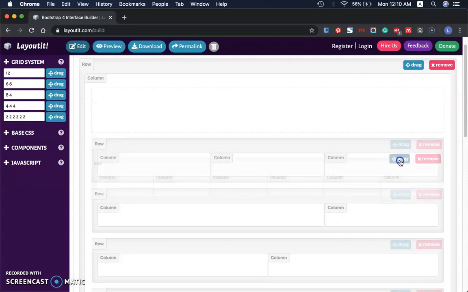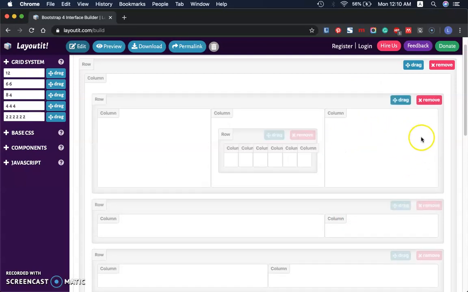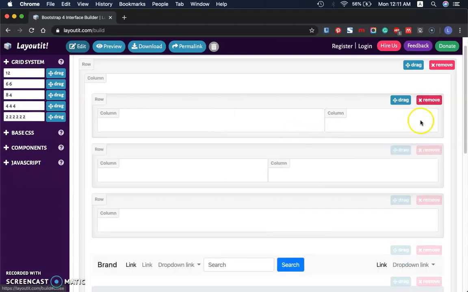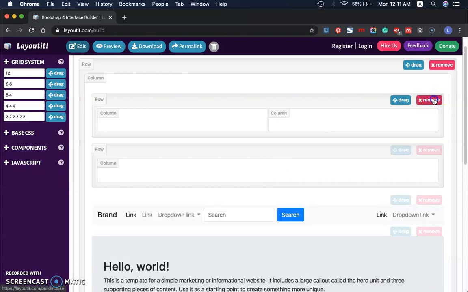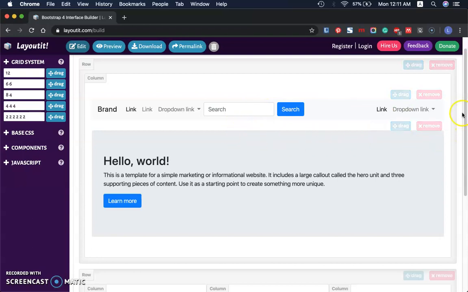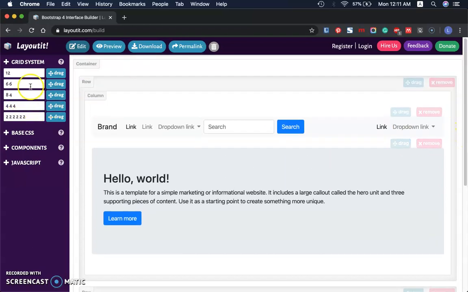It can also be nested, like what we have created. The 6 columns here, we actually put inside the box of this column, and it becomes a nested column or nested block. If you want to remove something, you can remove unnecessary rows and blocks and so forth. That's about the grid system.